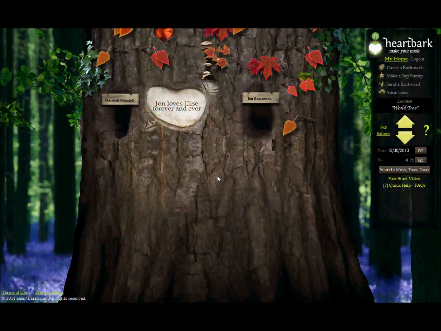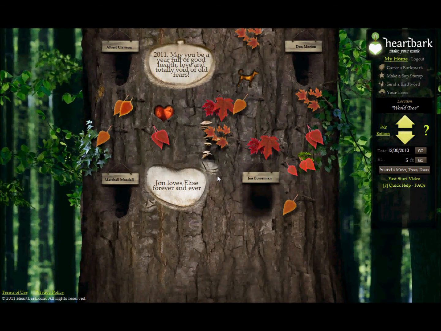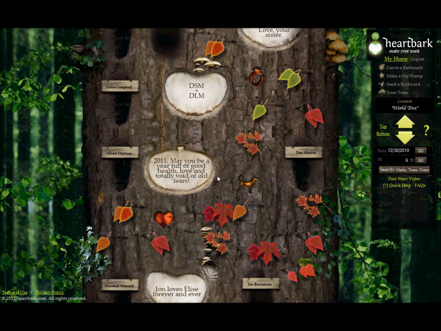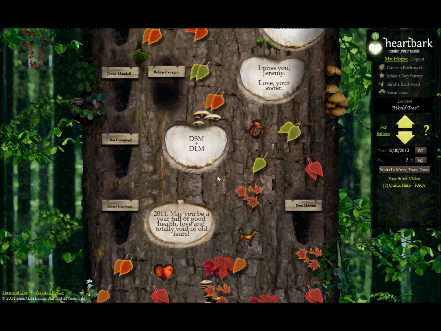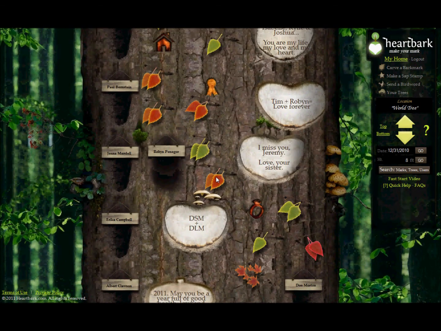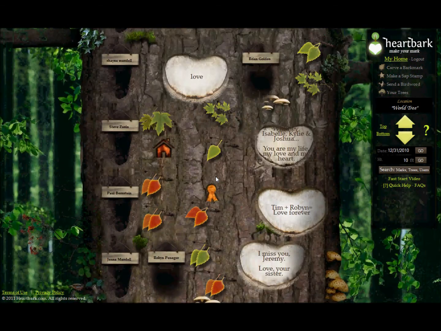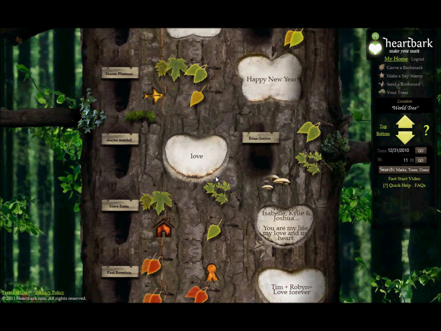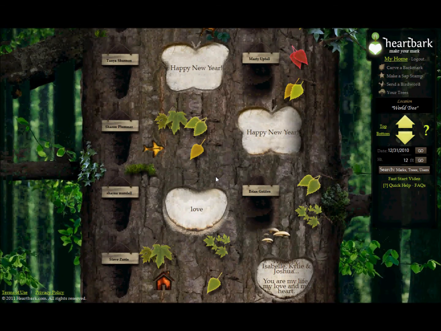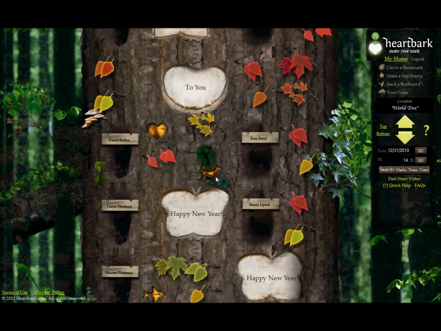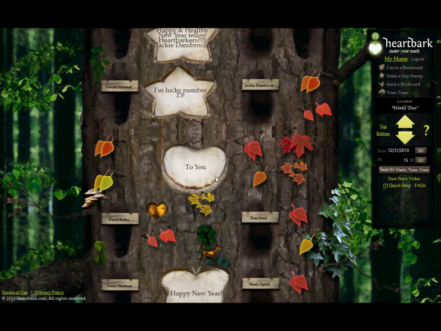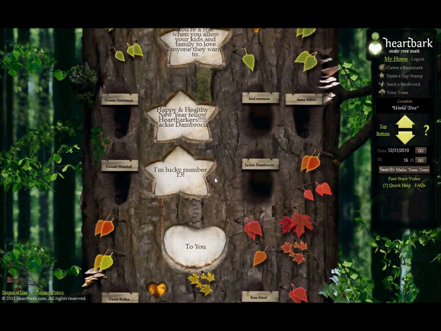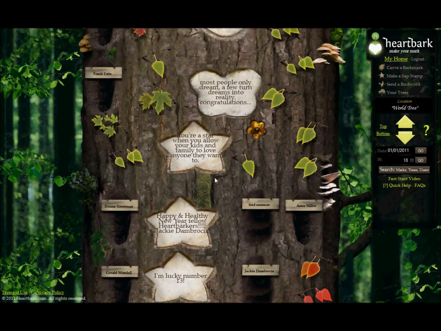Welcome to Heartbark, the website set in a beautiful virtual forest where users carve positive messages into trees that grow higher with every message. As the Heartbark trees grow, Heartbark becomes a unique historic timeline. Heartbark is perfect for networking the events and feelings in our lives in a whole new way, and it's totally free. Right now we're on the main tree called the World Tree.